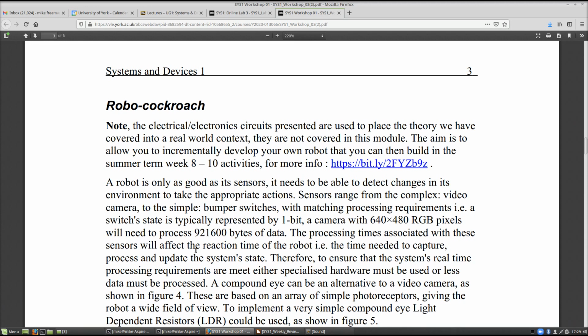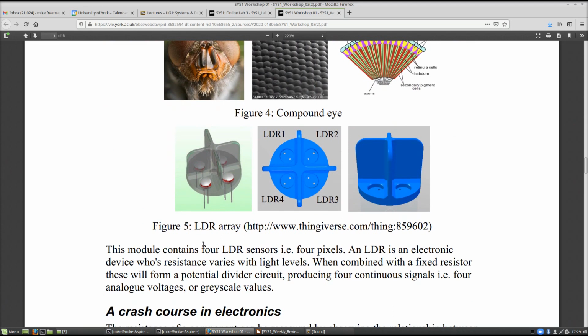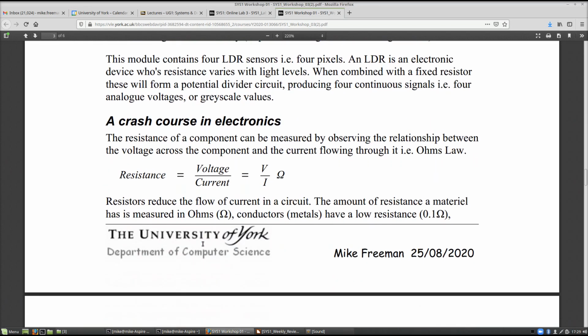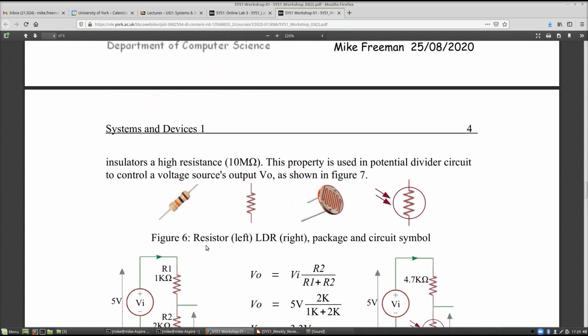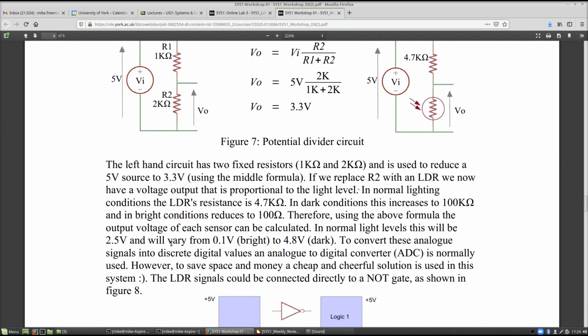So finally we have our robot Cockroach. This one, I've slipped a little bit of electronics into, so please forgive. Obviously we're not doing electronics in this course, but we're looking at how we can make a simple compound eye using light-dependent resistors. So basically constructing a potential divider circuit as described here.